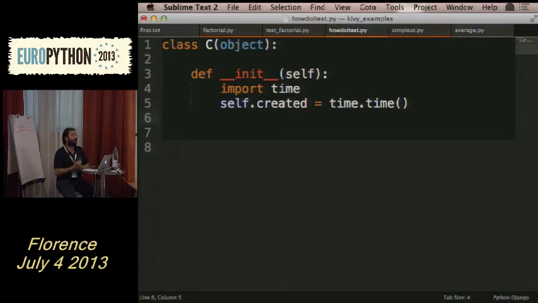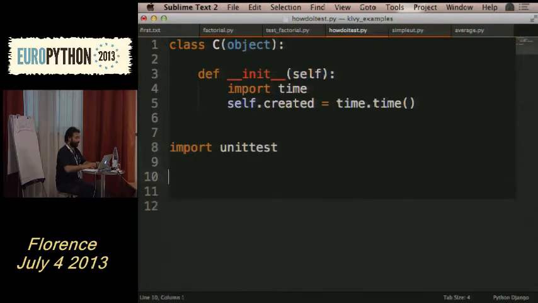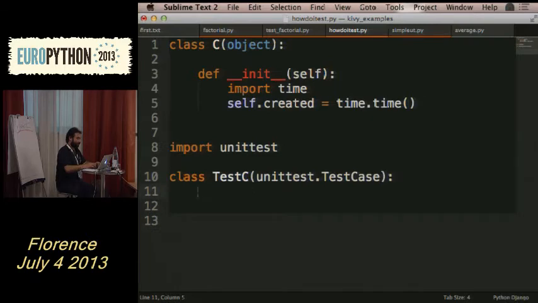This will be very hard to test, because what value should it be? We have to test that the actual time is stored, but how do we test it? We don't know in advance what the value will be, so we can't just do something like this. TestCase, def.